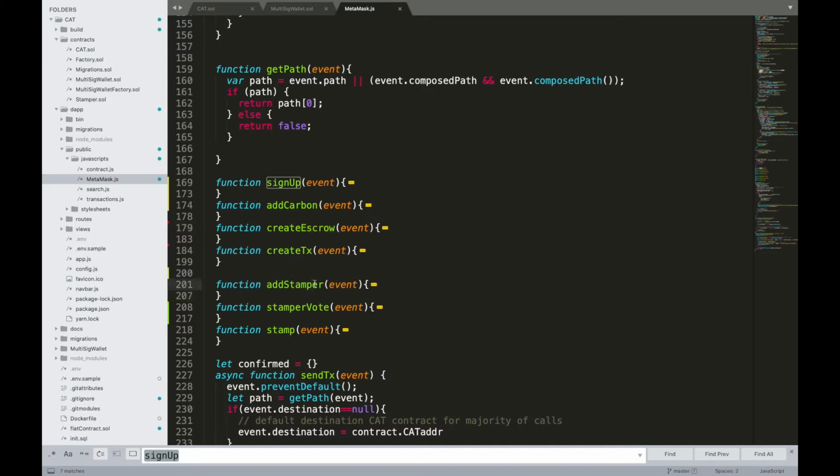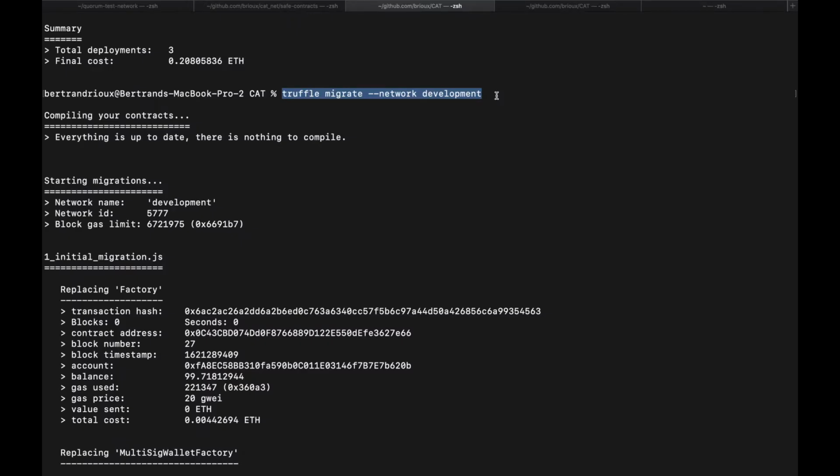There's also functions to add stamper roles to the CAT network. A stamper is essentially a carbon offset provider. There is a voting process for nominated stampers, and finally, a stamp function that is used to transfer emission inventories into tradable offset credits.